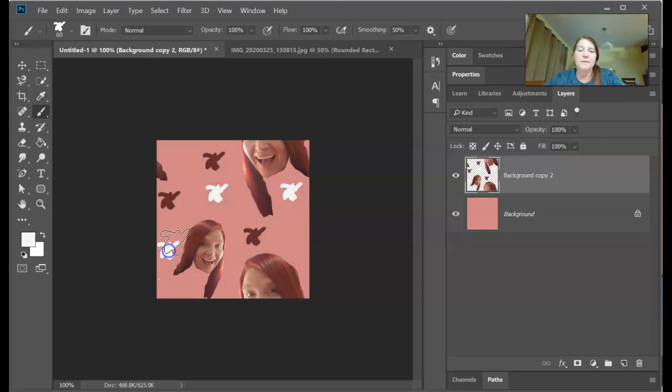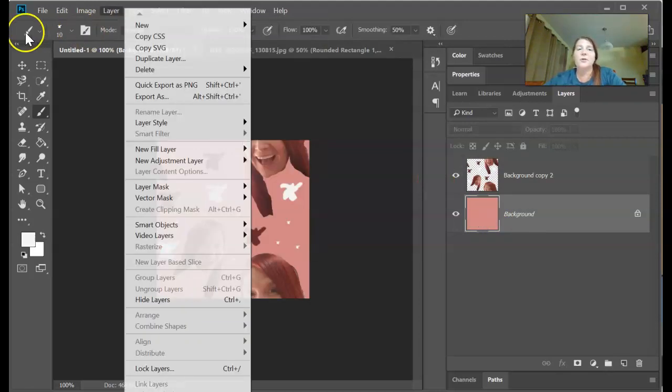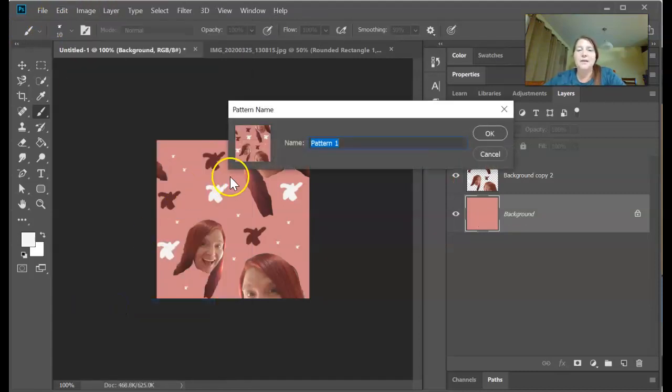Okay. So once you get everything in there that you want, you're ready to define this as a pattern, just kind of the same way as we do with brushes and everything else. So make sure, again, it's all on one layer, and then you've got that background color that you want. So if you want a different background color, now's the time. All right, then you're going to go to Edit and then Define Pattern. And there's going to be a preview of your pattern. Tanya, crazy lady. All right, I'm going to hit OK.